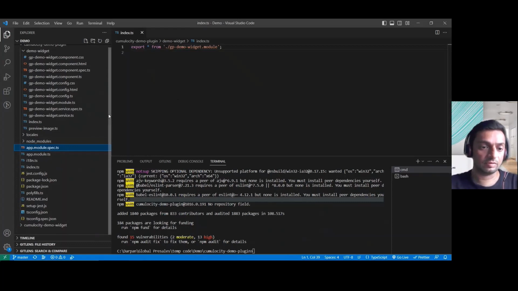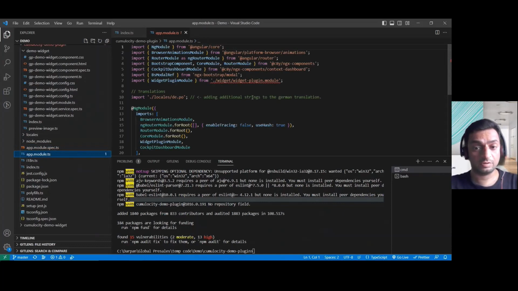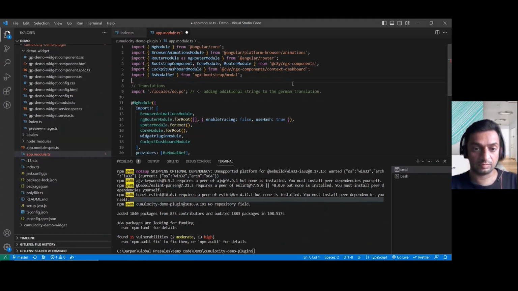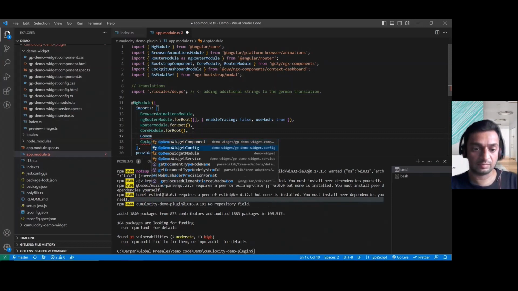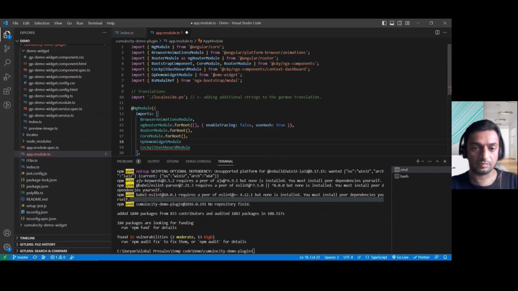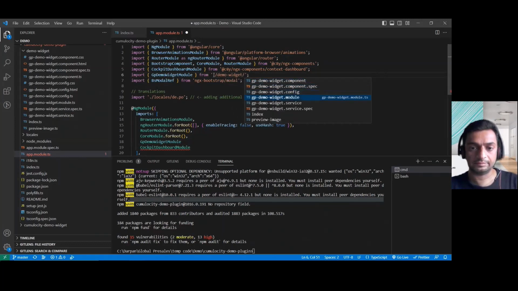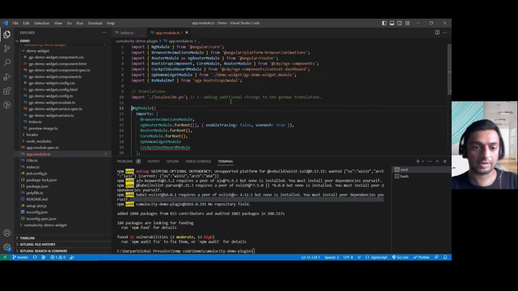The next step is we also need to update the app module. The app module is basically used if you want to test your plugin locally using npm run start. So let me remove the widget module because we already deleted that folder. We don't have it anymore. And I will introduce my demo widget module. And also please make sure that you have the proper path mapping there. Local testing.